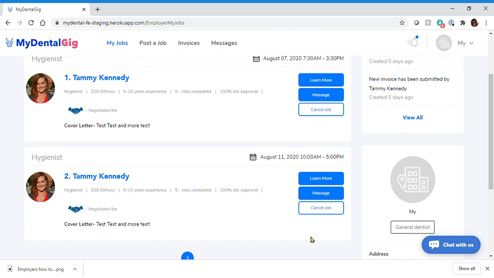This type of cancellation will also inform the job seeker that the gig has been canceled and it has been removed from their scheduled jobs on their job tab. So again, no need to message that particular job seeker because this will automate it for you.